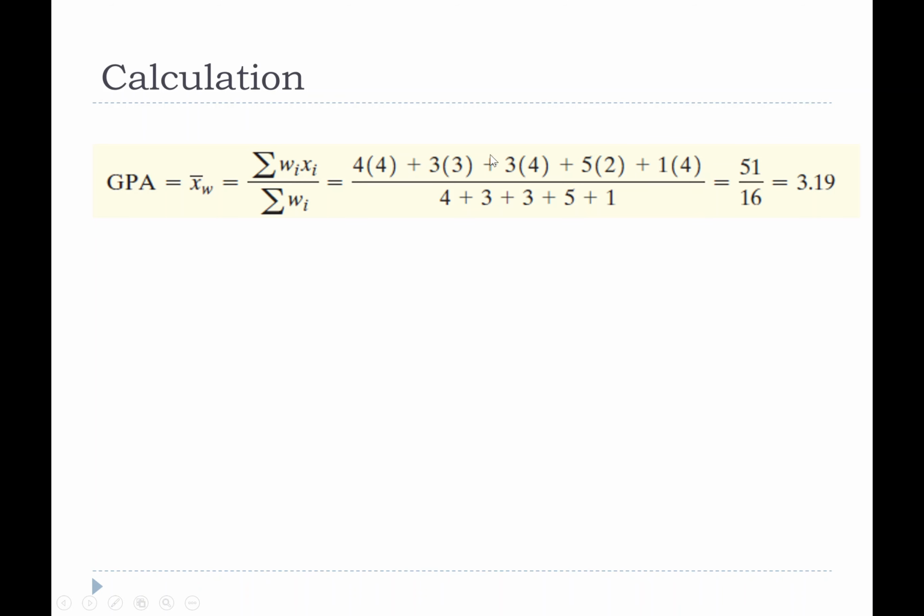So if we multiply and add all these up, we get 51. And then we divide by the weights 4, 3, 3, 5, and 1. That's the number of hours in classes. That's 16. And you get a 3.19.